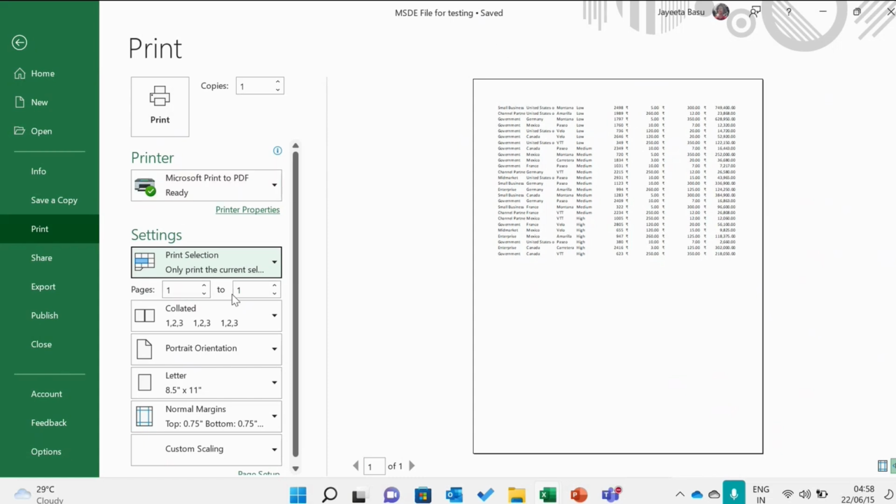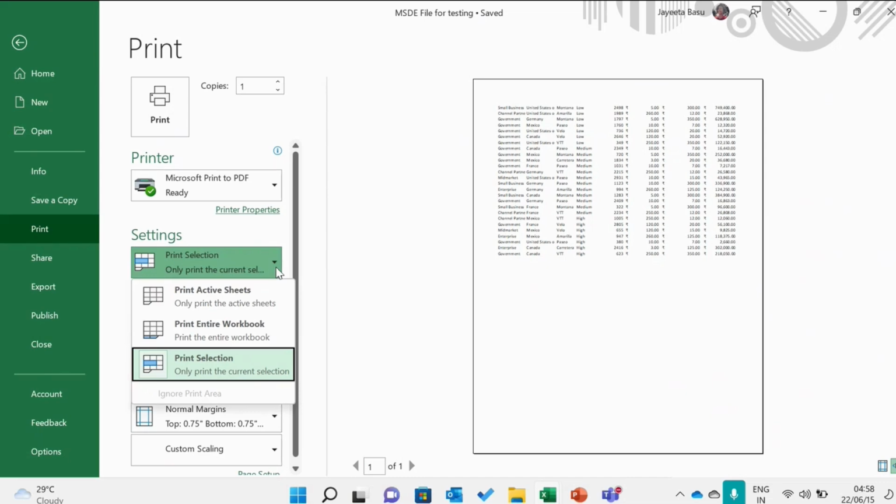Now if you check into the settings, you see that there are different settings. One is Print Active Sheets, Entire Workbook, Print Selection. Active sheets is the sheet that you're working on, right? Entire workbook is like all, so let's say if you have 10 spreadsheets, the whole workbook along with the 10 spreadsheets gets printed, right? Because a workbook consists of spreadsheets. So however many spreadsheets there are will get printed. And then there is Print Selection.